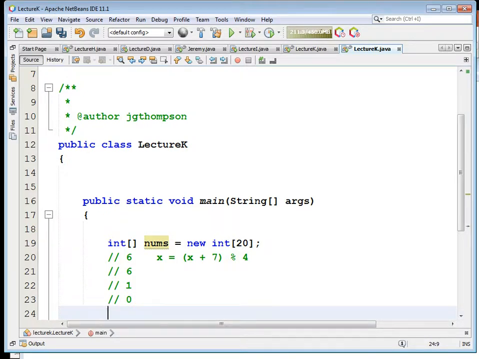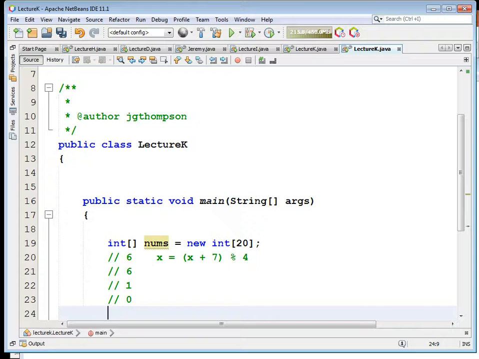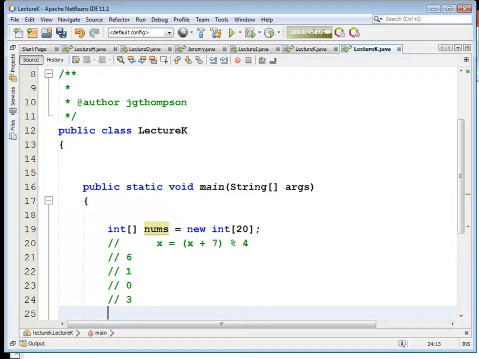Cool deal. See, we got these numbers. And if you didn't know the algorithm, you wouldn't be able to predict them. Okay, let's feed 0 into our algorithm. Get the next one: 0 plus 7 is 7, plus 4 is 11, and 11 modulus 4 is 3. So far we've generated these numbers: 6, 1, 0, 3. Nobody would be able to predict these if they didn't know the algorithm.